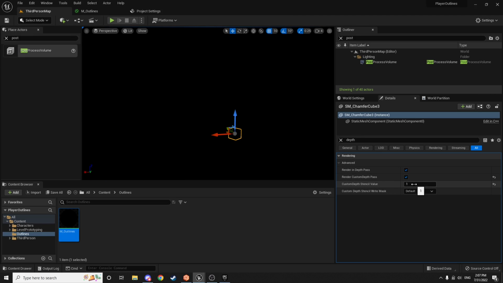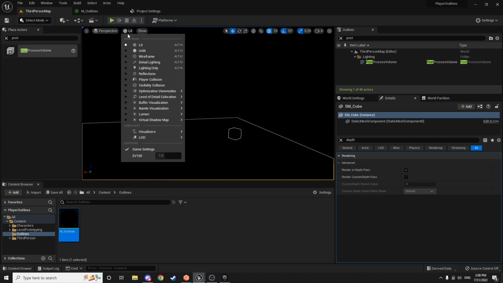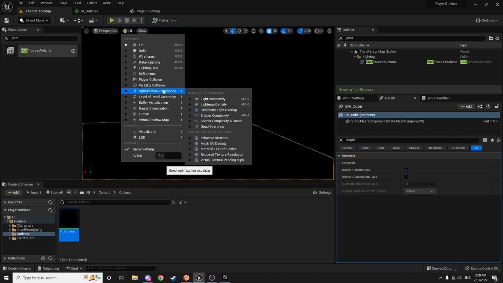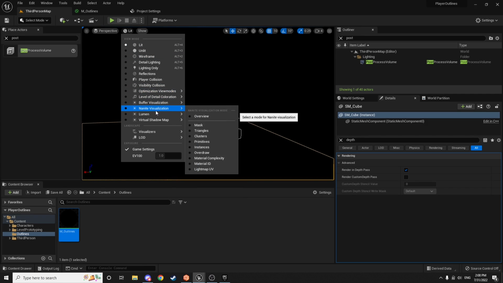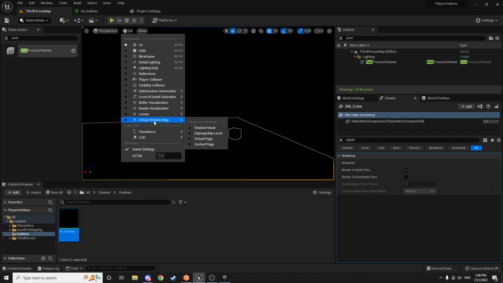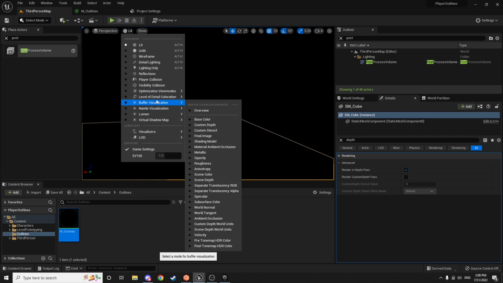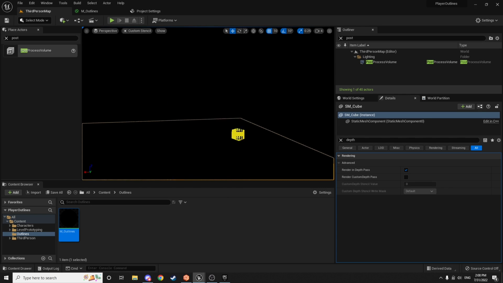passed in here, because realize we passed in 1, we could pass in 2. It doesn't really matter what we pass in here. Obviously, if you pass in 0, you're not going to see anything. But if it's any value above 1, you're going to see something. And you can actually view this stencil buffer that we're writing to. If you go to Lit, this is just a neat thing, and you go to Buffer Visualization, and you look for, I think it's Custom Stencil.